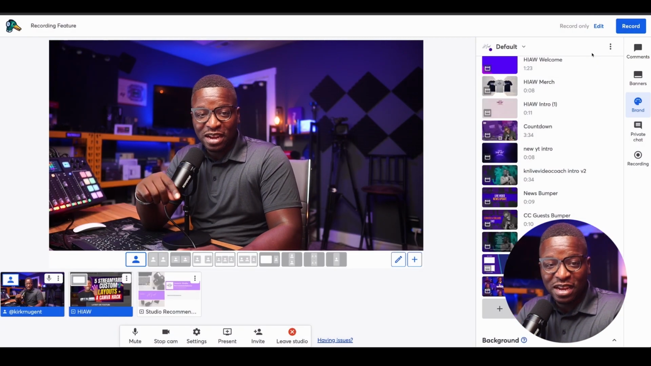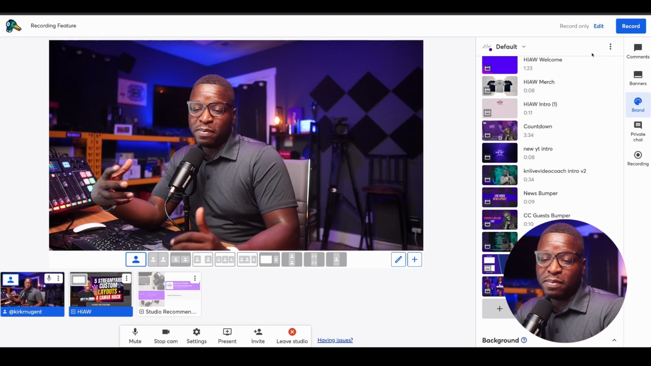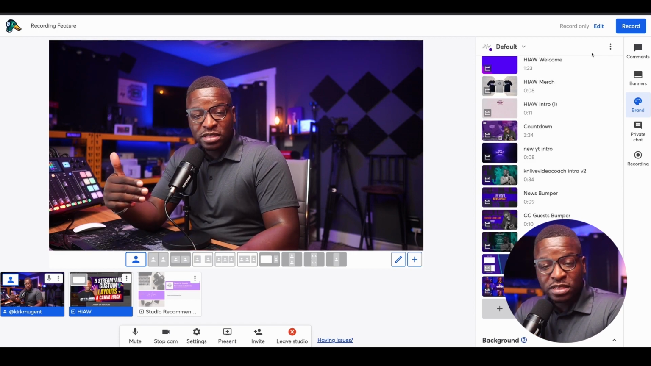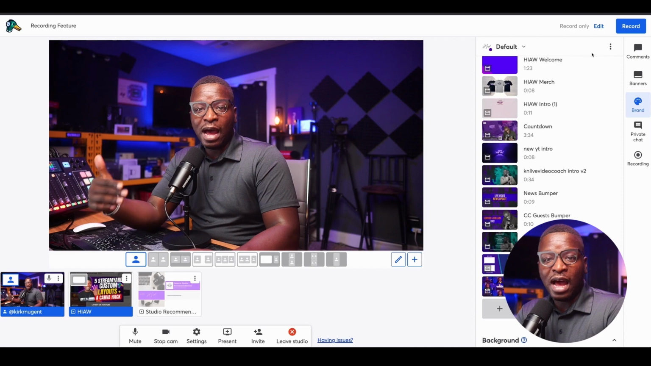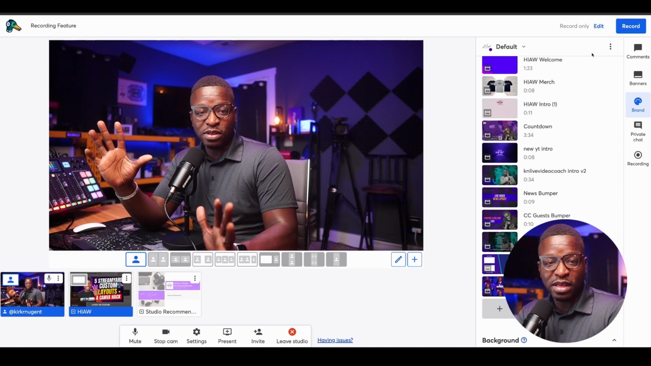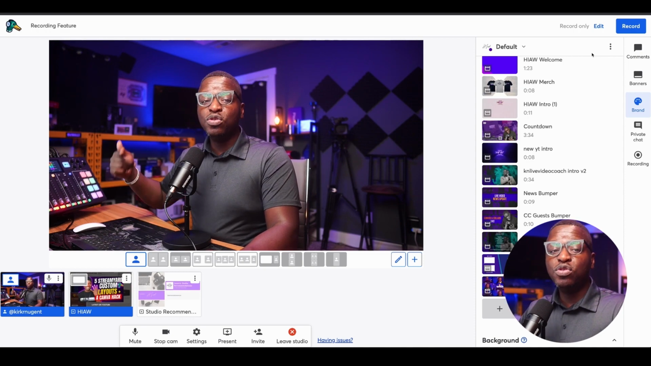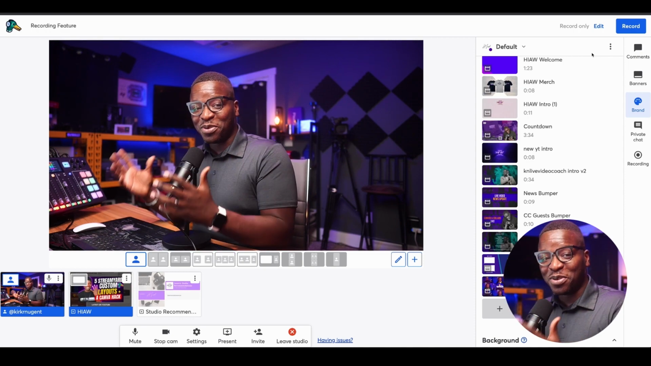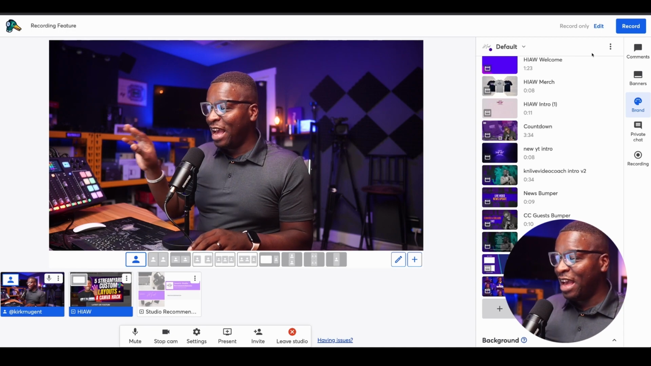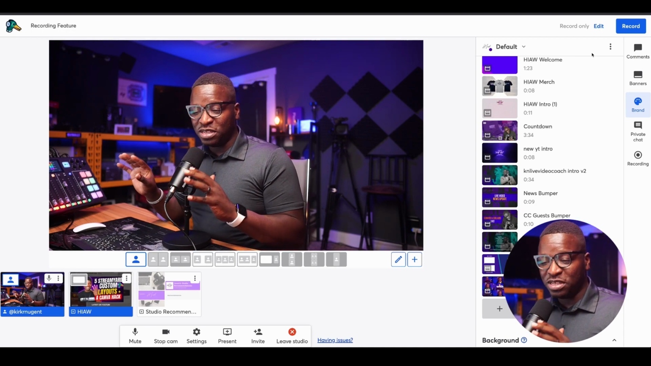And this is the point I want to share for those of us who have used this feature in the past. If you recorded something and you wanted to stop or restart, you couldn't do that. If you stop the recording, you had to create a whole new studio in order to record something else. So the fact that you have this in this way is pretty dope.